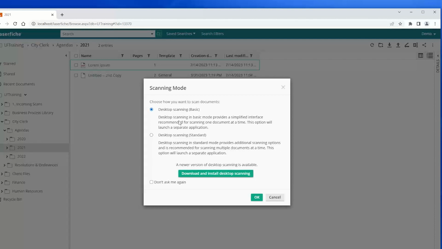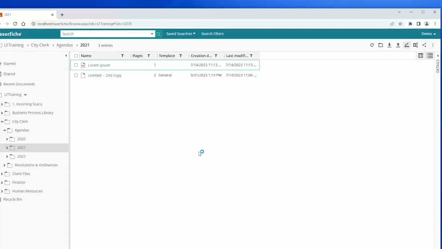If you've never used scanning mode before, you may be required to download and install the desktop scanning module. If you have rights to install software on your computer, then this will be no problem. Sometimes you don't have rights and you will be needing the assistance of your IT staff to help get that installed. Once installed, you can then run the scan module. That will launch in another window, and then it will connect to the scanner and allow you to scan documents.